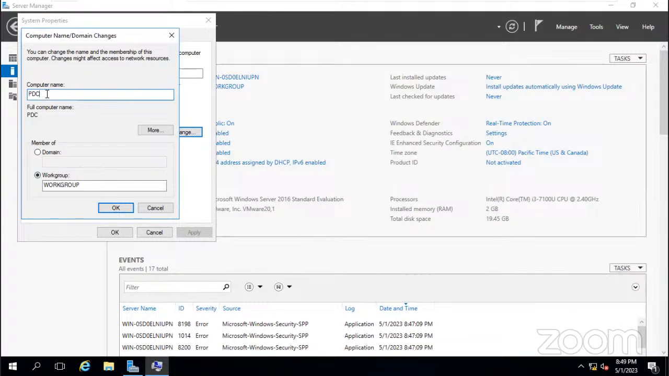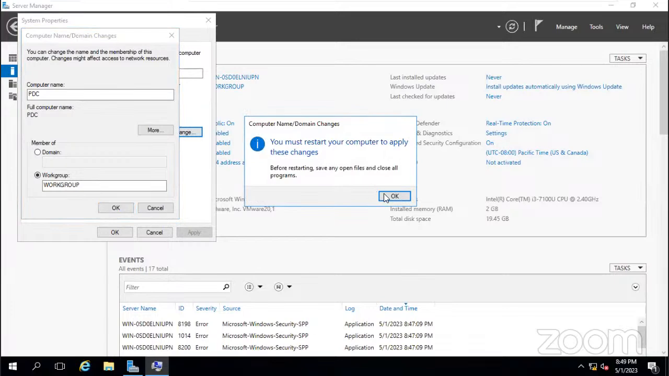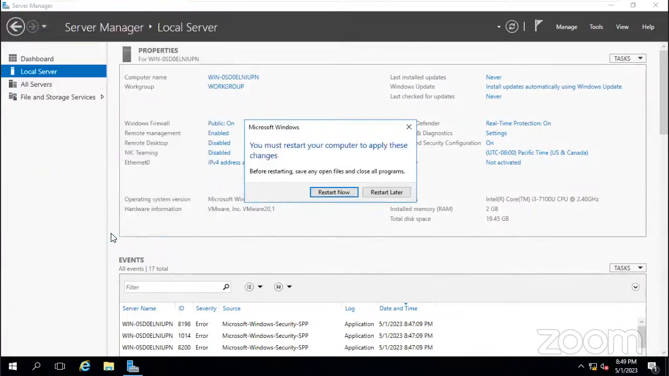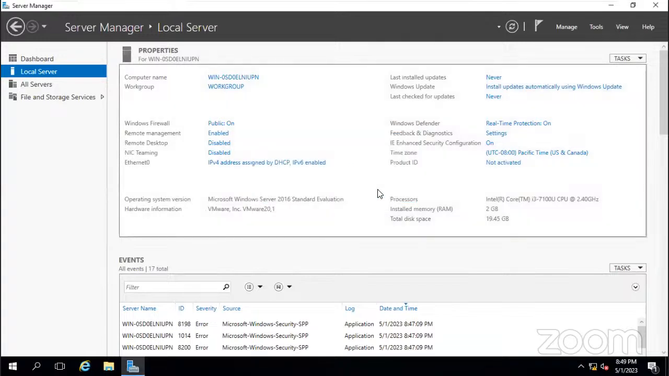ये एक हमारा सेशन है. Maybe by tomorrow we are going to start it, और मैं आपको कल समझाता हूँ why we named it as PDC. And then okay, close, and we can select restart later.